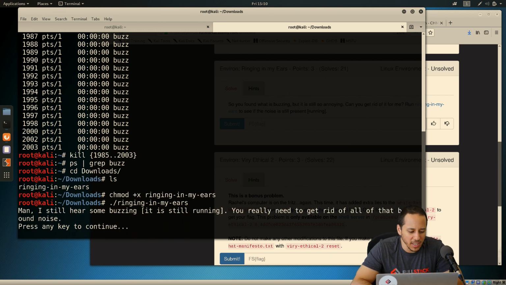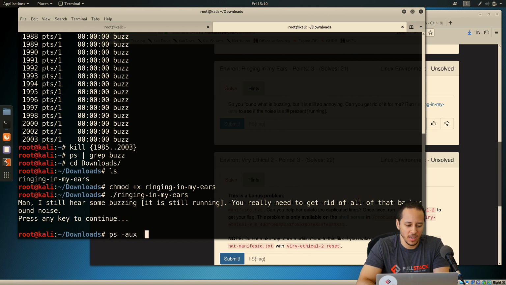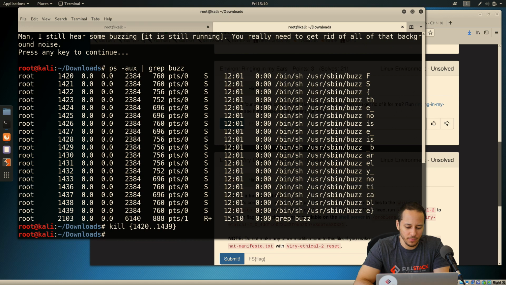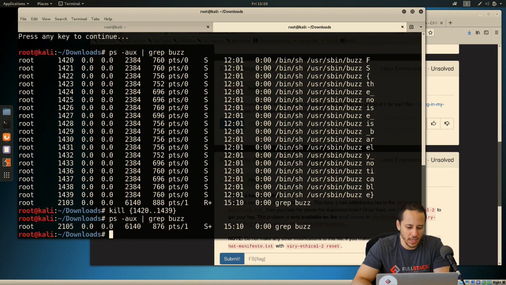Well, it seems like it's still buzzing in the background. Interesting. Okay. ps -aux grep buzz. Oh, still running. Okay. Kill 1420 to 1439. Excuse me, 1439. You see this last process is the process that was looking for the buzzes. This is the grep buzz that I ran. So I want to kill these. Okay, that looks good. That was just the grep buzz I ran.